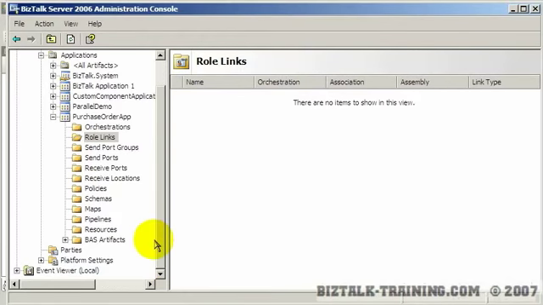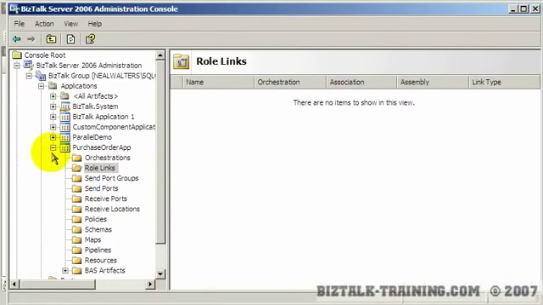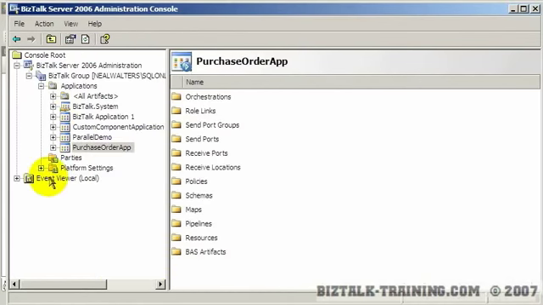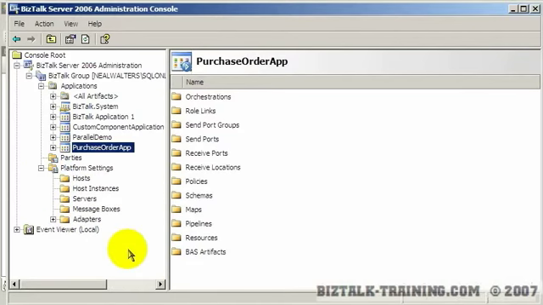Now there's many other things in the BizTalk admin console, but we will talk about those in a different video. They would be down here under the platform settings.